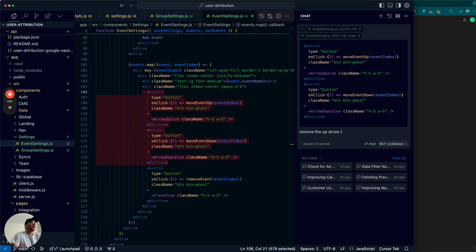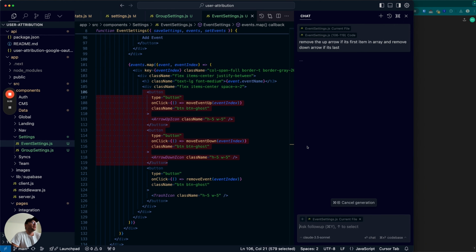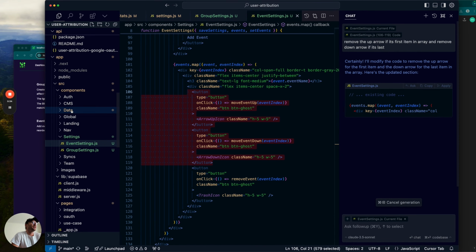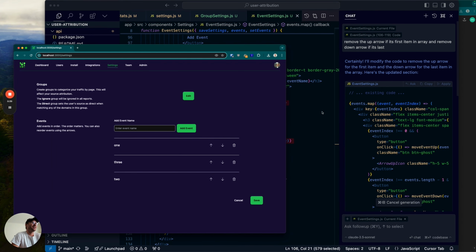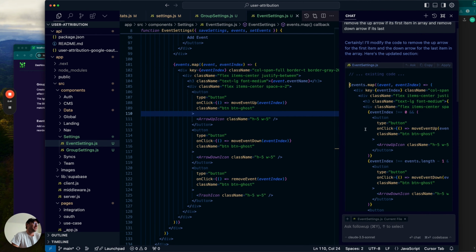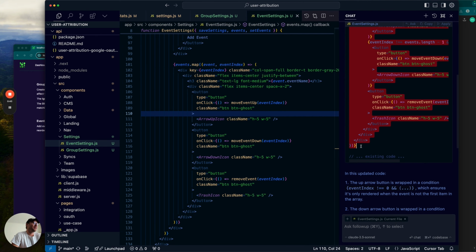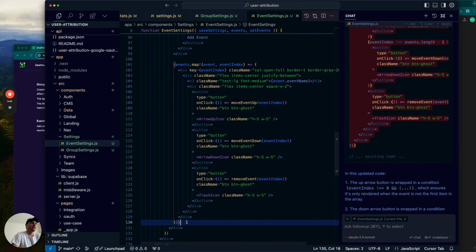the up arrow if it's the first item in the array, and the down arrow if it's last. I do type English pidgin into these things generally, and it's absolutely fine. So pardon that, but it's going to generate this, and I have a feeling it's going to do just fine.